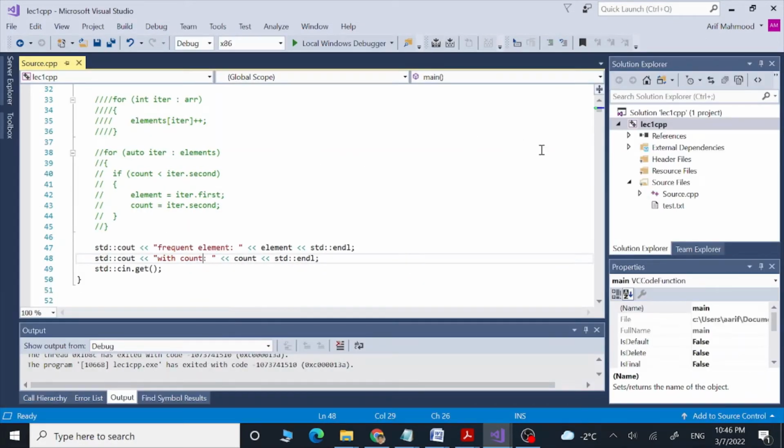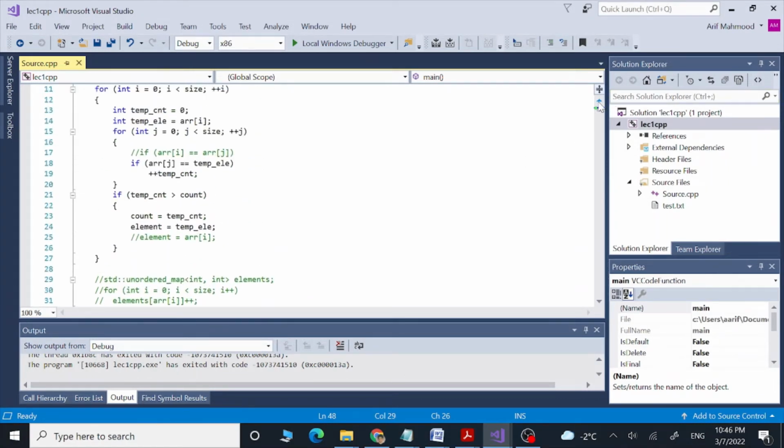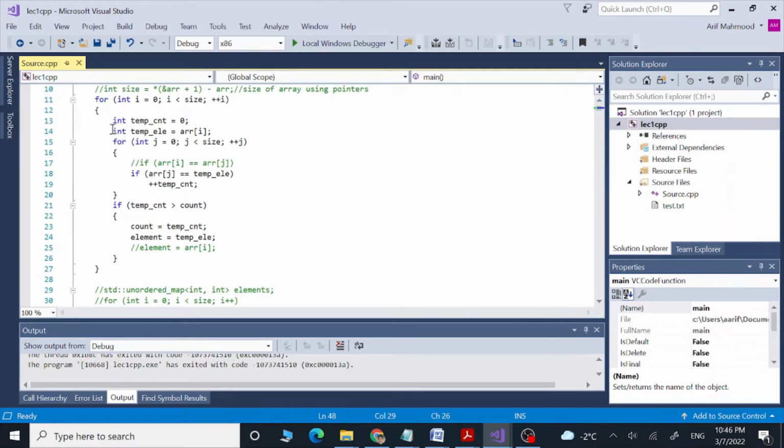Now I can show you that we can use fewer variables as well. For example, this count variable we are going to keep, but this variable we can skip even. Here we are putting each value we get from the array in a temporary variable, and here we are comparing that temporary variable, right? But we can directly use whatever we are getting from this for loop, so we can compare it with this one directly.